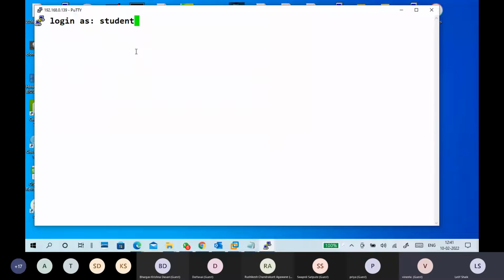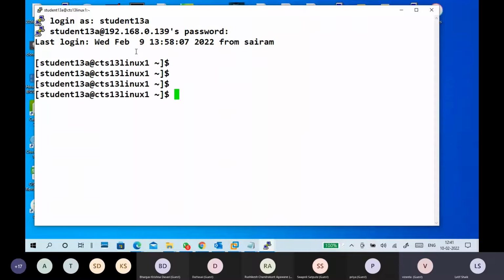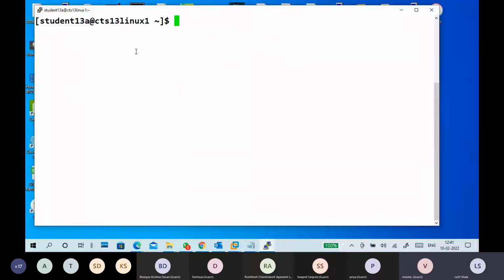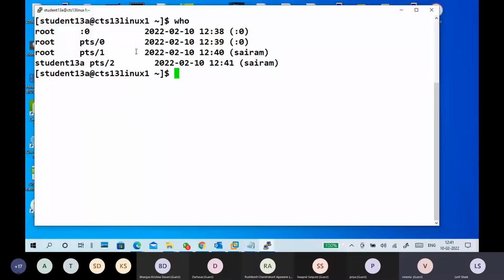I have student 13A. The password is also the same, student 13A. So this is the login. Both root and student 13 are logged in.